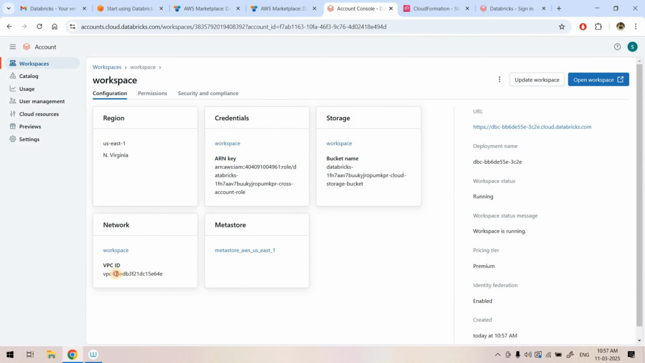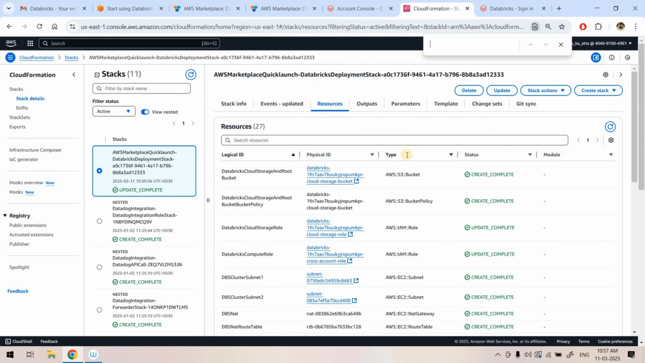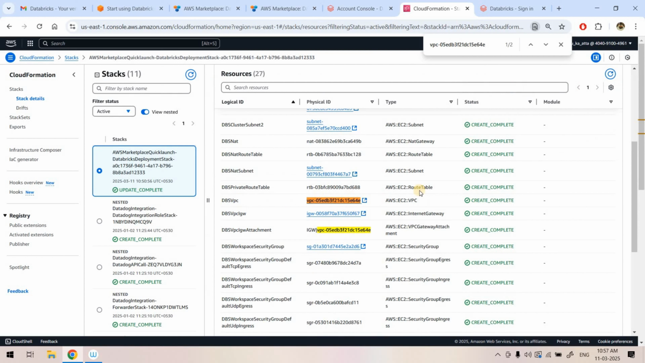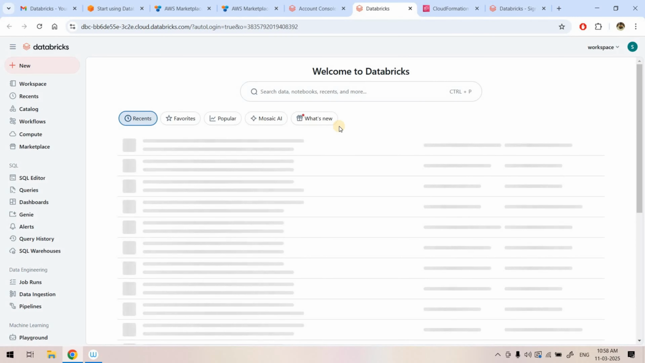And if you check the VPC, this VPC is the same VPC that your CloudFormation has created. If you go to Resources and search for the VPC, you will see that this CloudFormation template basically created this VPC, IGW, etc. On that VPC only, this specific workspace was launched. And here you will get the URL to open the workspace, or you can click on this to open the workspace.